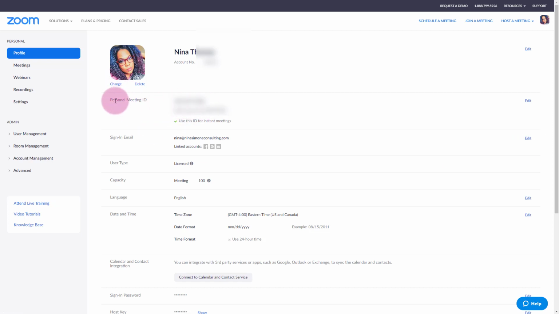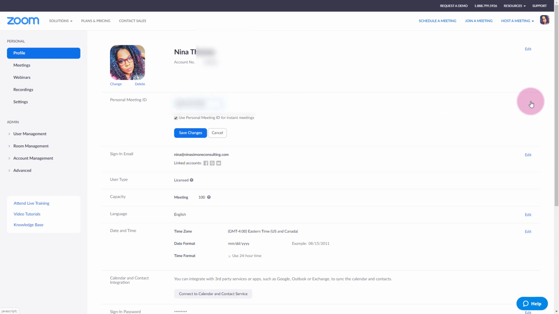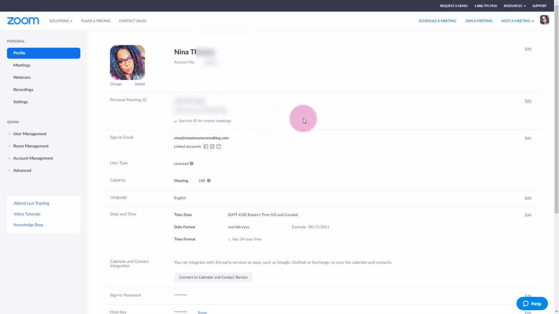This is your meeting number, your personal meeting ID. This is something that basically stays the same. You can definitely edit it, and you'll see when I go to meetings, you can choose when you use this number or when a new number is generated. Think of this as a phone number, but it's actually for your meeting.